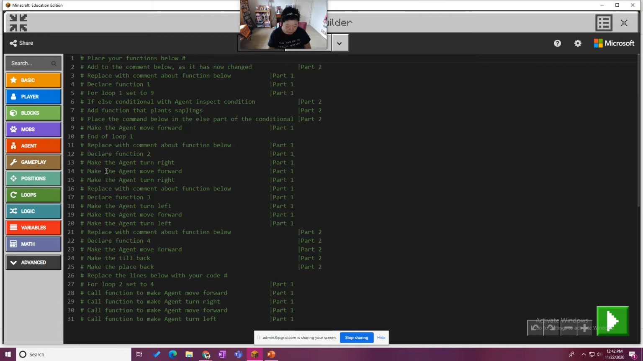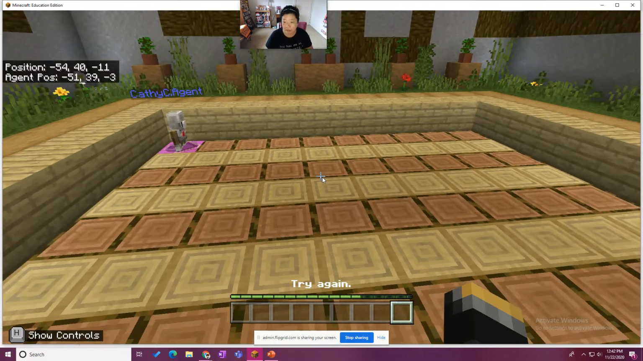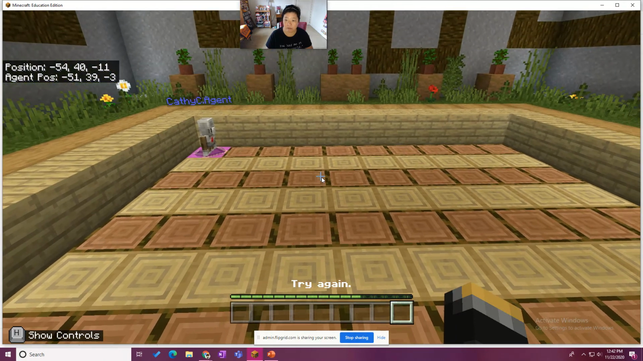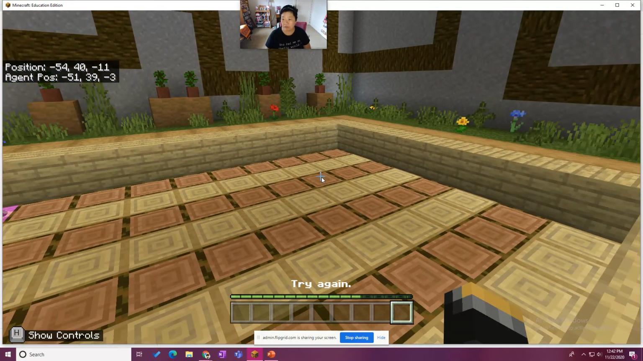Okay, so code 3 new functions with sequences: 1 to make the agent move forward, turn left, turn right. Perfect. Use these functions in a for loop to make the agent pass over every block in the area, row by row, until it reaches the gold block. Okay, so I'm not sure that I saw the gold block in here. I did not. Okay, so maybe something will happen when we hit run.